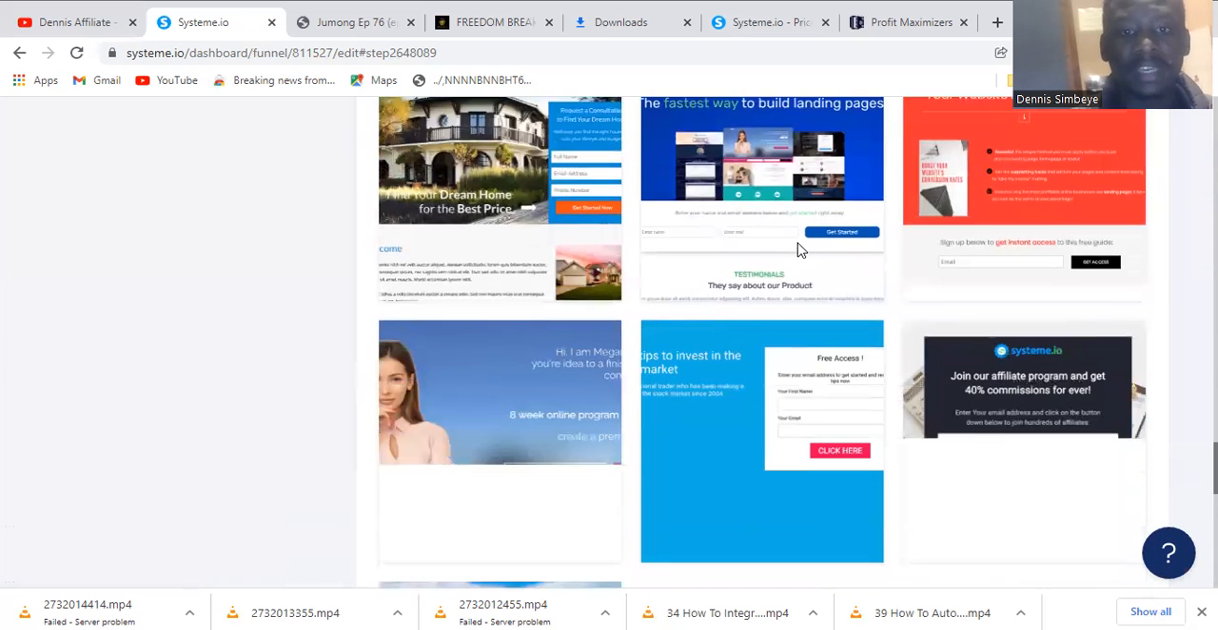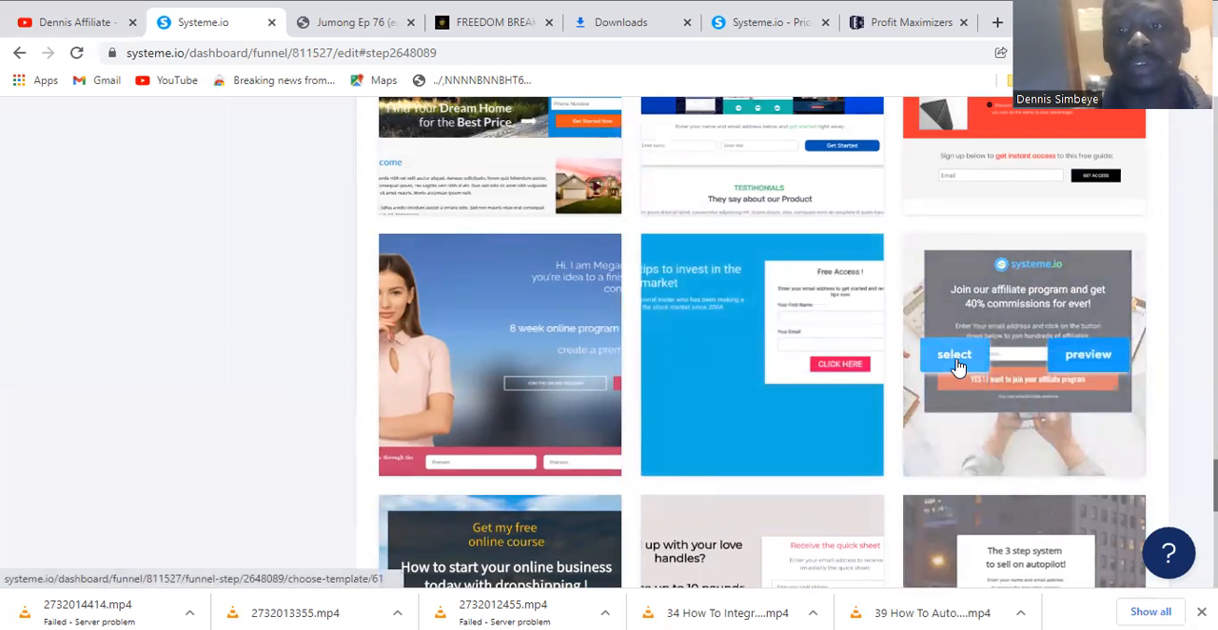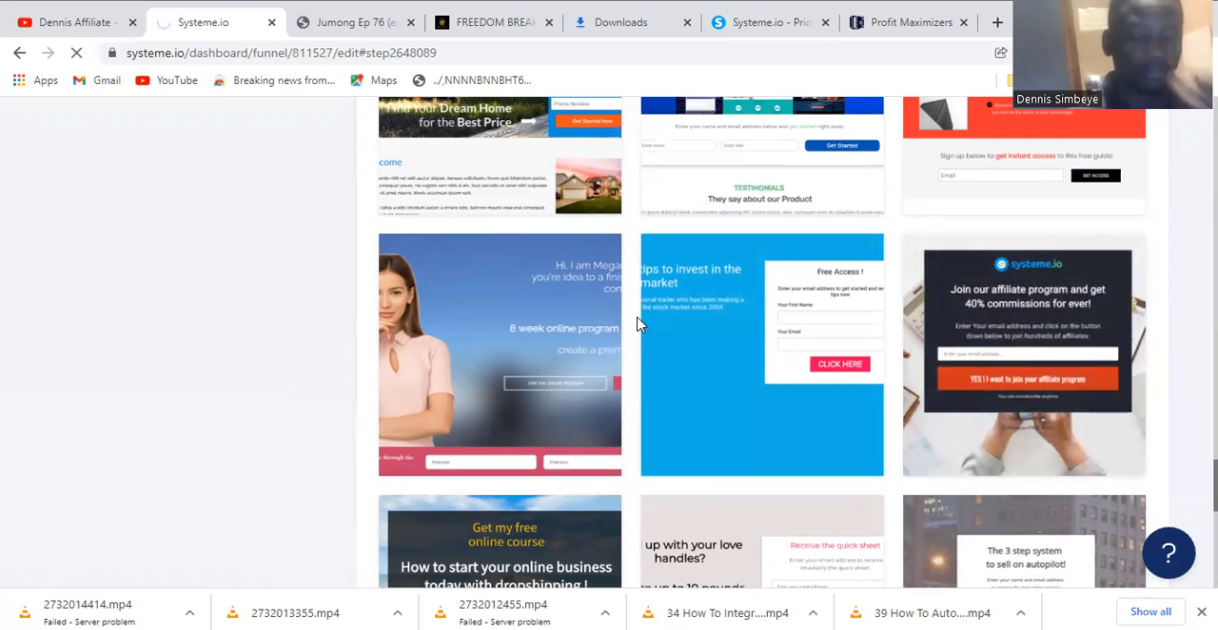Okay, let's take anything simple here without wasting time. I'm using this one. This one here, the one I'm using. So I'm going to select this one because I find it easy.